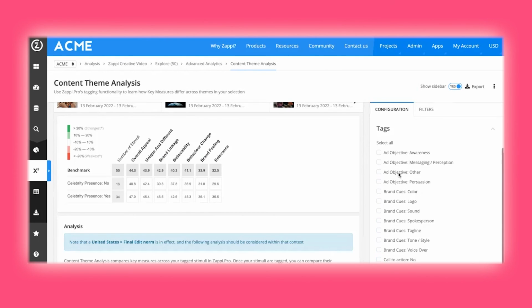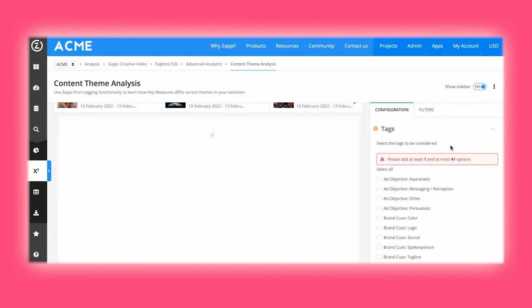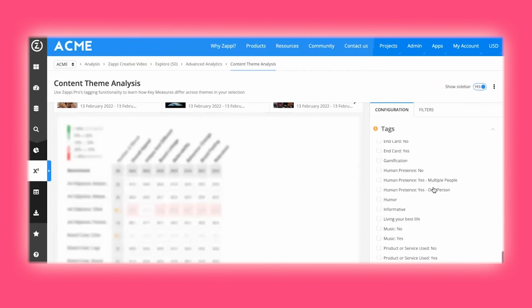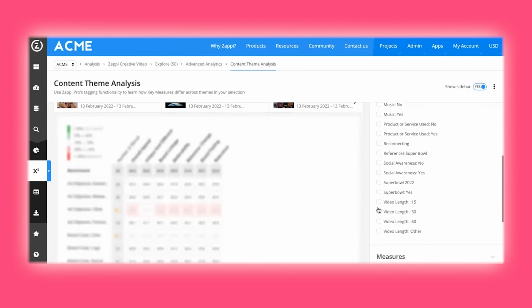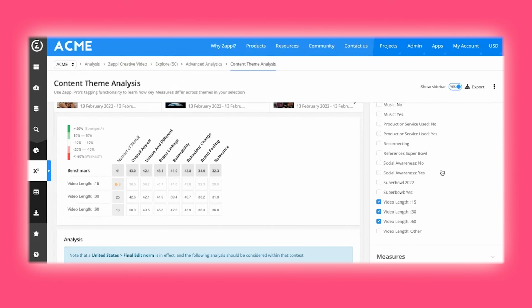Another key thing within the Super Bowl is the length of the ad. When you're paying $6 million for 30 seconds, you want to know if your 30-second ad overperforms or your 60-second ad overperforms 15-second ads, so you can really manage your investment. So here, I'm going to look at a comparison about ad length, 15, 30, and 60. 60-second ads overperform those that are 30. So the money is well spent.